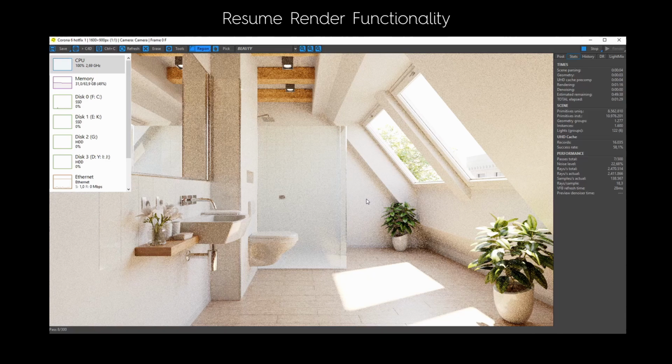First off, let's talk about what the resume render functionality actually is. So this functionality enables you to stop your renders in the VFB while they're being rendered. And then it enables you to resume those renders later on.